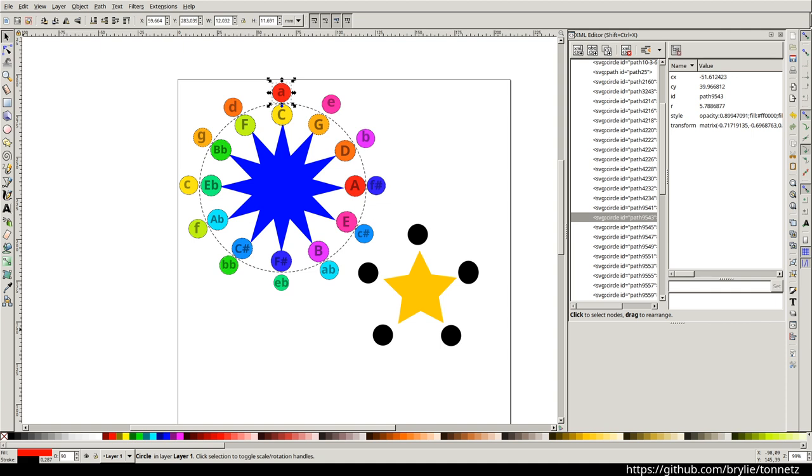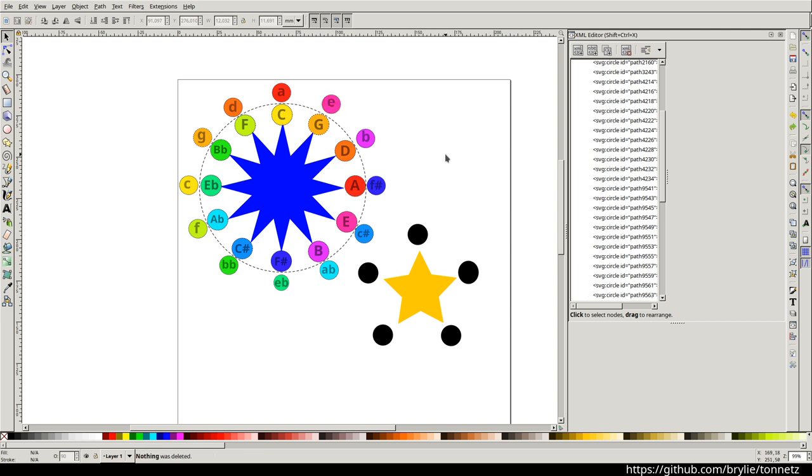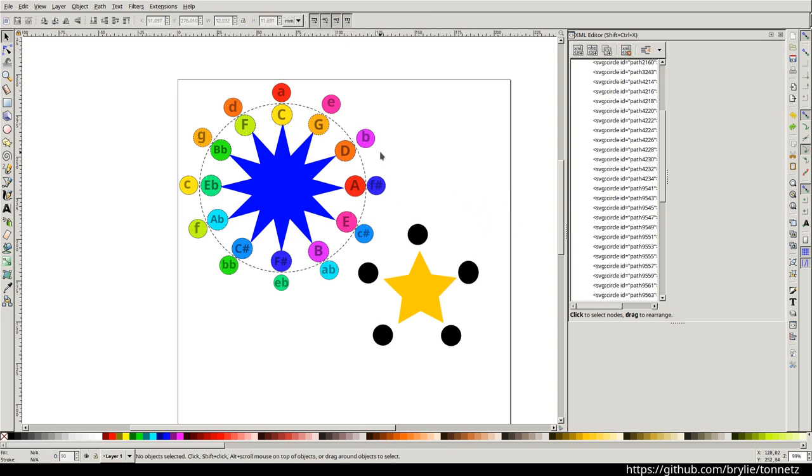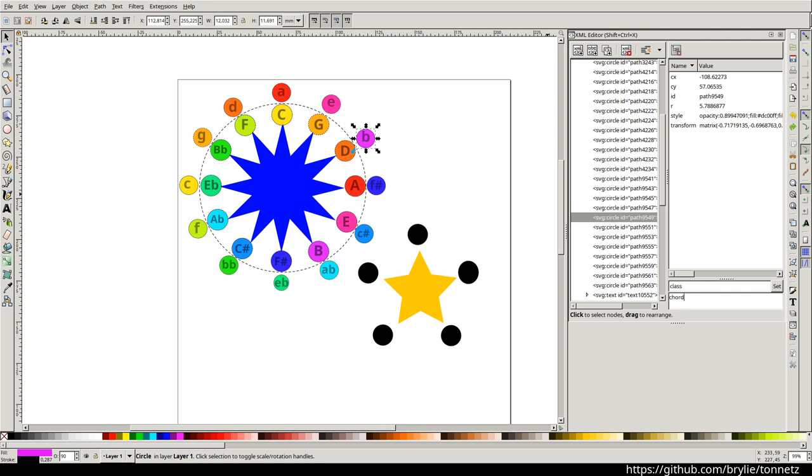Yeah, I think I'll just do it tediously so we can. Do you mind if I do it tediously, level two? Yeah, just real quick, I think I'll spin through it. Oh man, I'm already screwing up. Forget it. Class chord. That would be a nice feature request for Inkscape, though.